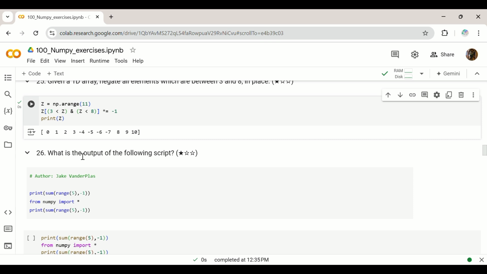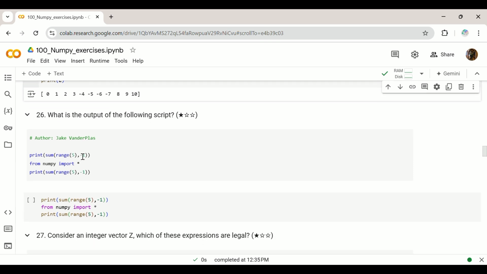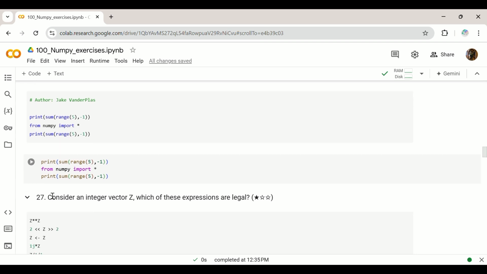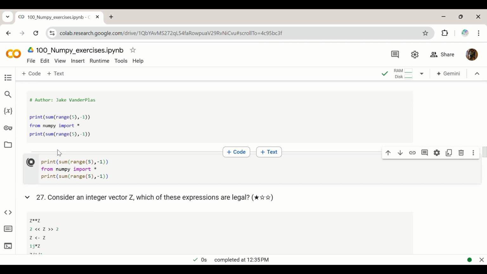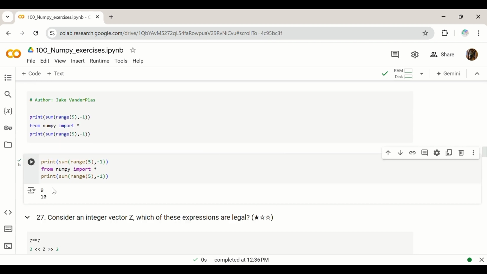Now here is the fun one. Let's find the output of the following script. So in the first case, Python's built-in sum function will output 9. Let's run this first. In the second case, np.sum takes an axis parameter of -1, summing along the last axis instead. So that's why we'll be getting the value 10.